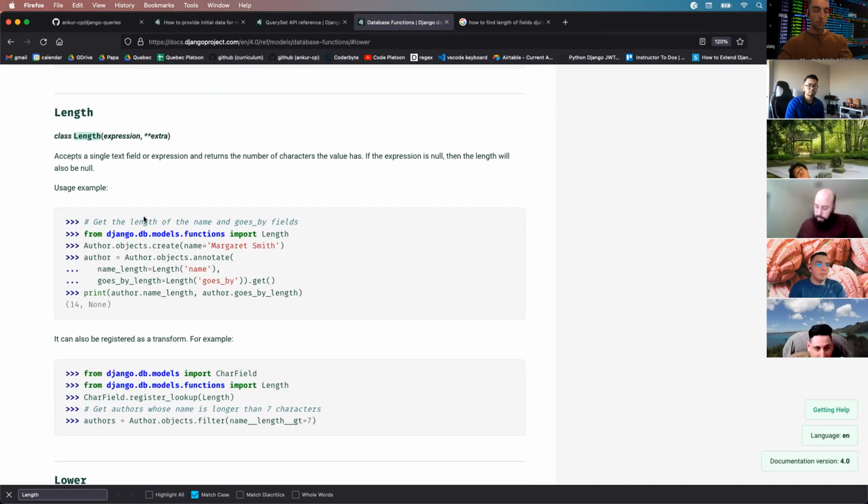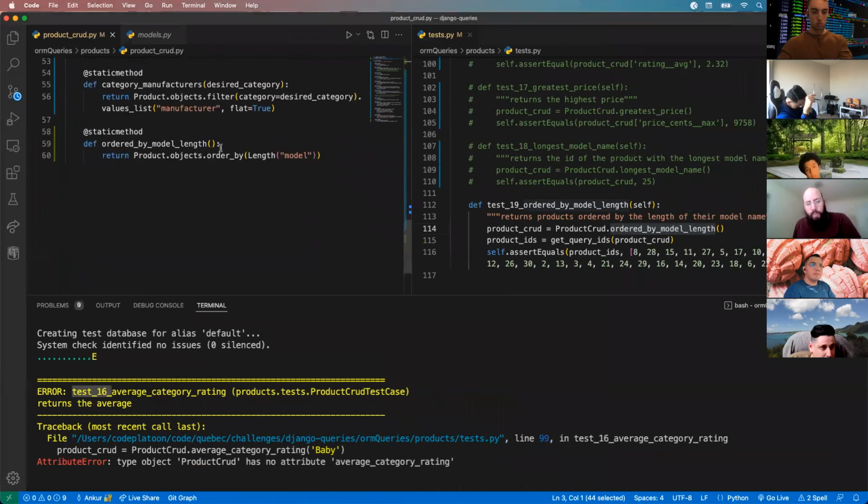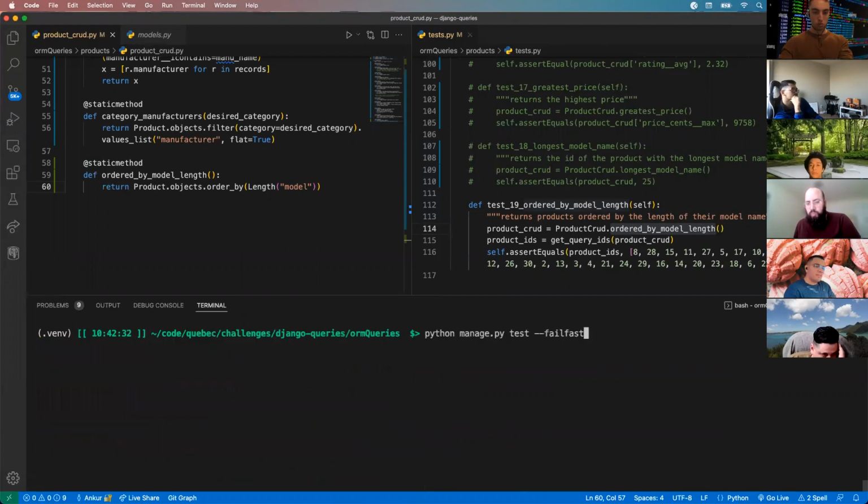So it took a while to find it. Apologies for not knowing exactly where it came from, but in this case, it accepts a single text field and returns the number of characters the value has. So again, Length, capital L, we had to import it, and then we can use that for our result here. So this is going to say order by the length value of the field, not the actual field value. So let's see if this does what we want.